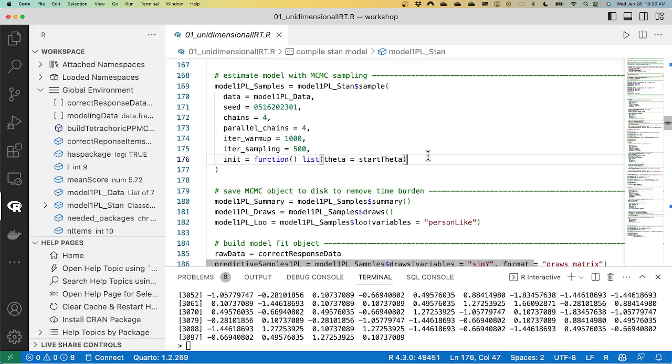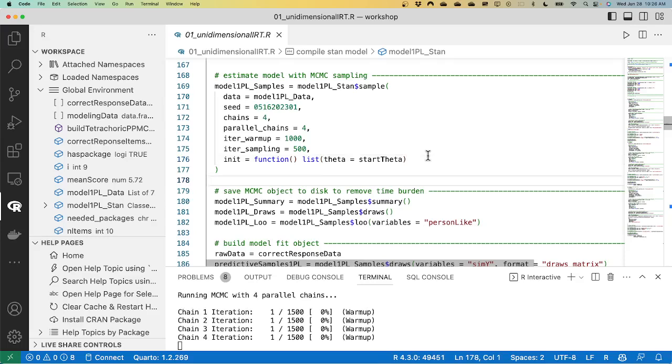So to me, this is not cheating. I know this model very well. It's a very simple IRT model. So I'm just pointing Stan in the right direction of the mode I want to go to. So I run this, and this is what happens.